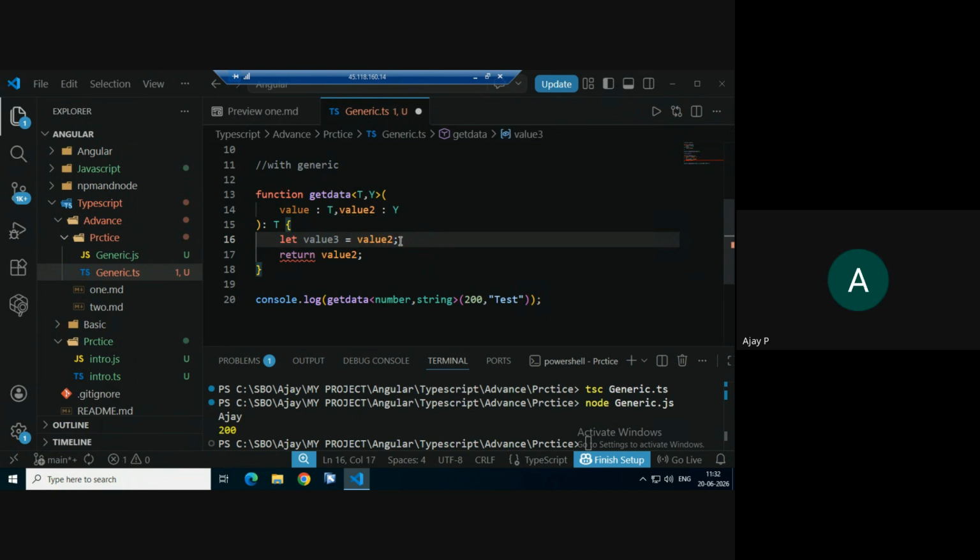But if I just want to print the value, then at the place of return you can print both the values. Right now we are checking for return, am I right? The return type should be matched. That's why it's giving you an error.